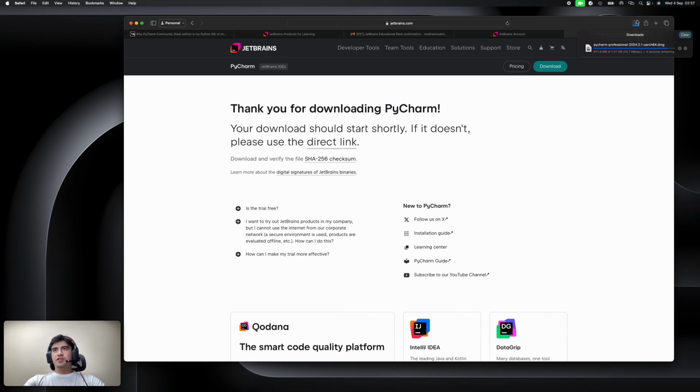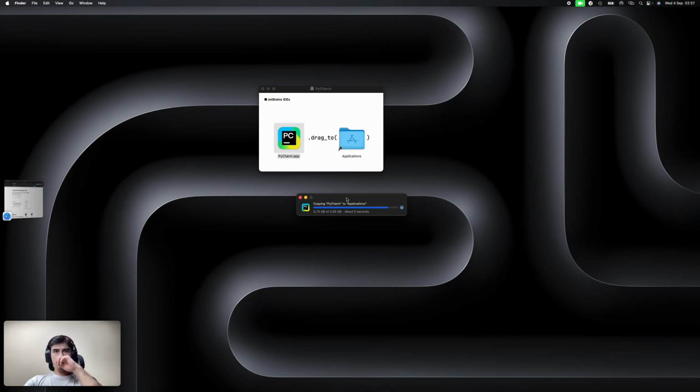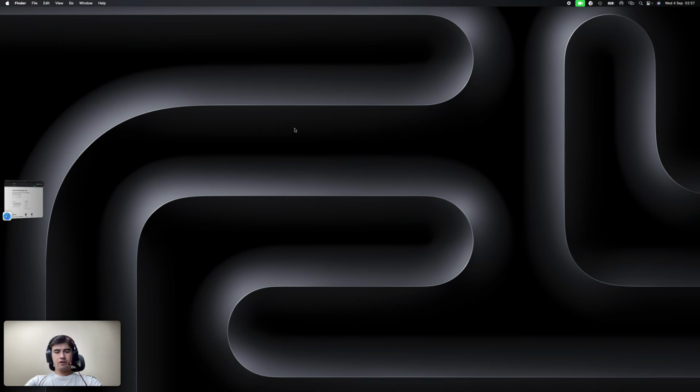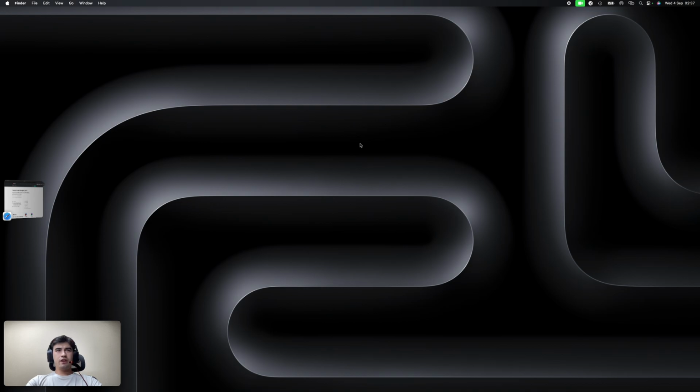Okay, I think it's finishing up. 1 GB, cool. Let's just open it. So, here, PyCharm application. Okay, so it is going in here. Oh my God, 2 GB. So, we should be cool right now. Let's just search PyCharm. Yeah, it should open now. And we need to sign in, by the way, guys.